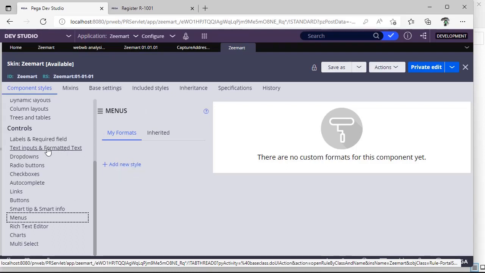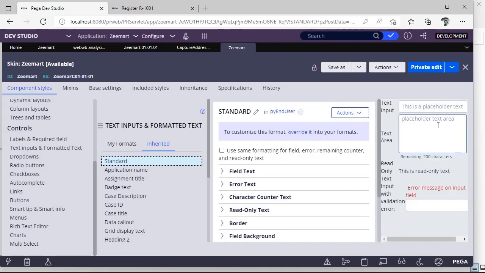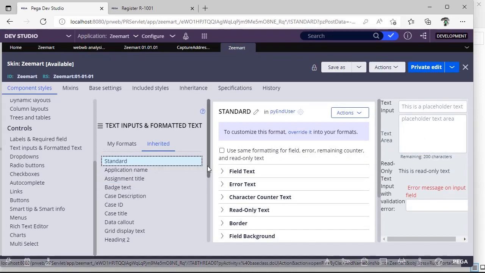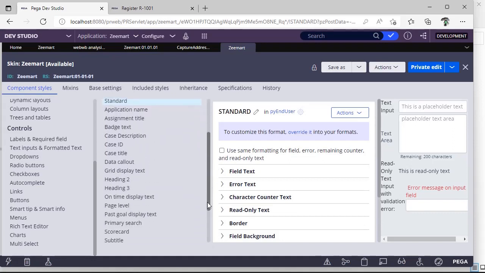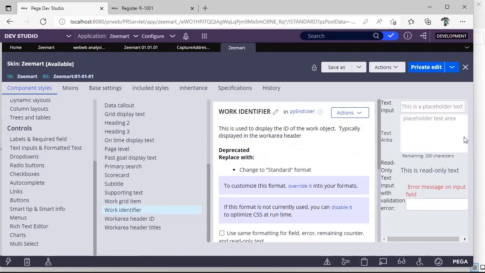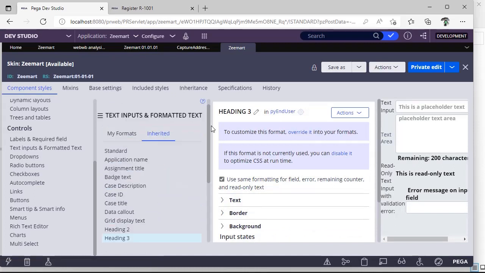By default, Pega gives us a few styles. For example, text inputs, inherited. If you click, see, this is a standard text input, and these are all the different styling that we have for text inputs. These are packaged from Pega. For example, if you click this worker interface, you can see the configuration of worker and file over here. If you click on heading 3, this is one of the text input styles provided by Pega.